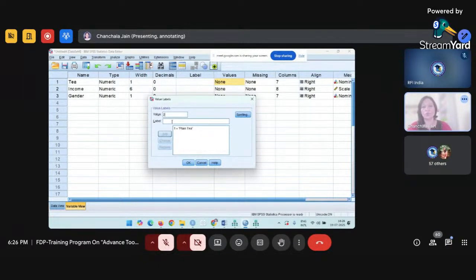I'm writing 2. I have written here lemon tea. Right? Then I'm writing 3, and I'm writing here, suppose, green tea. Fine. And 4th, I'm writing as masala. I think we all are Indians. We understand masala tea, right? So I entered that. I'm clicking on OK now.